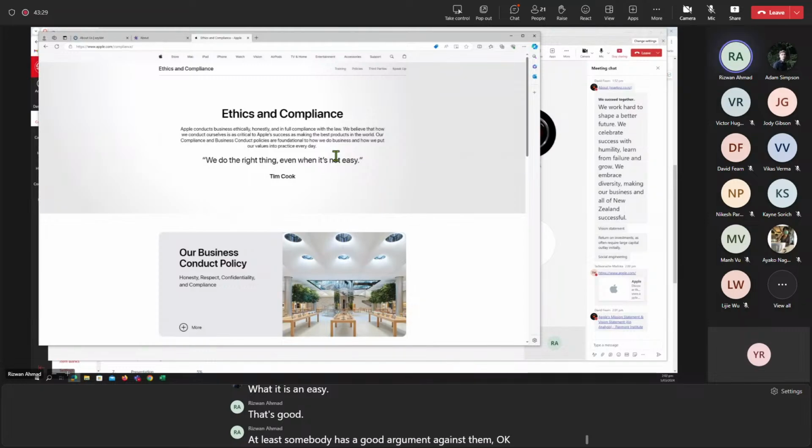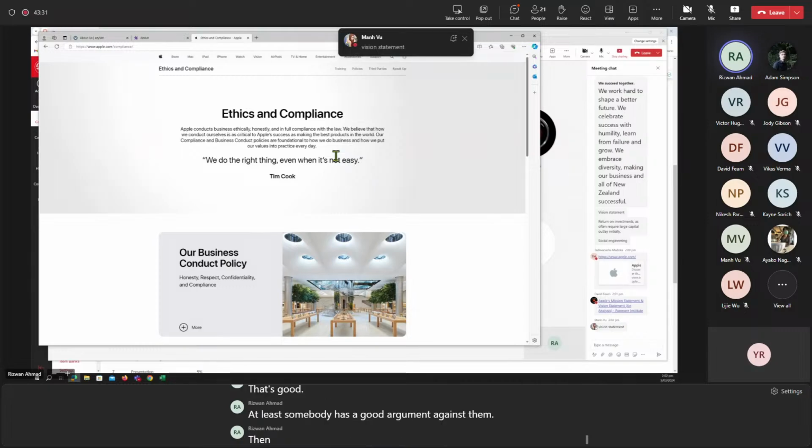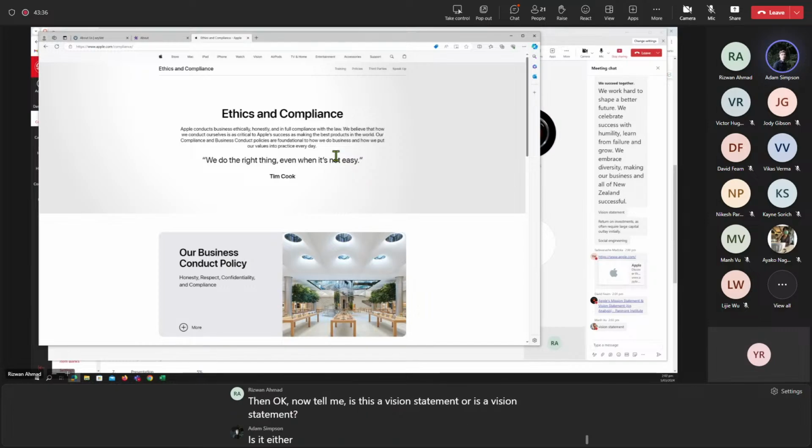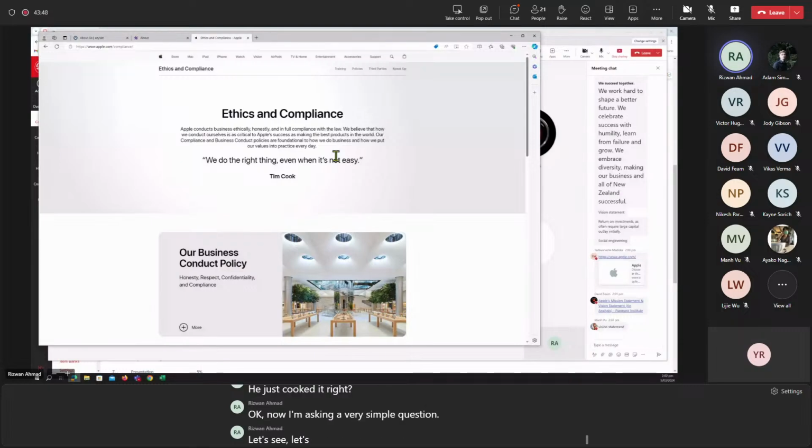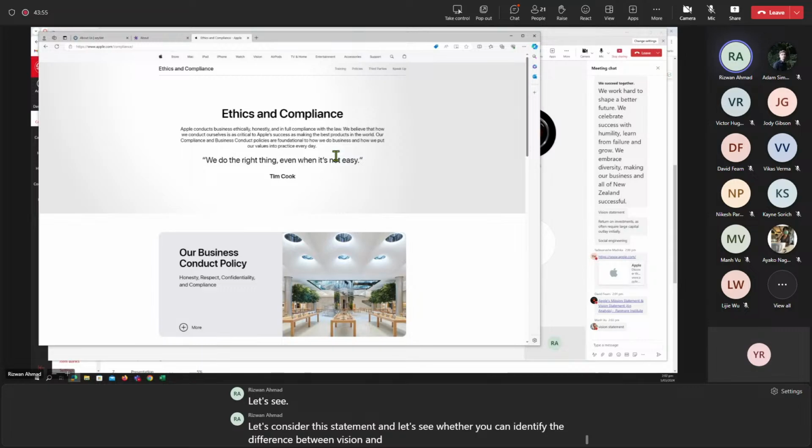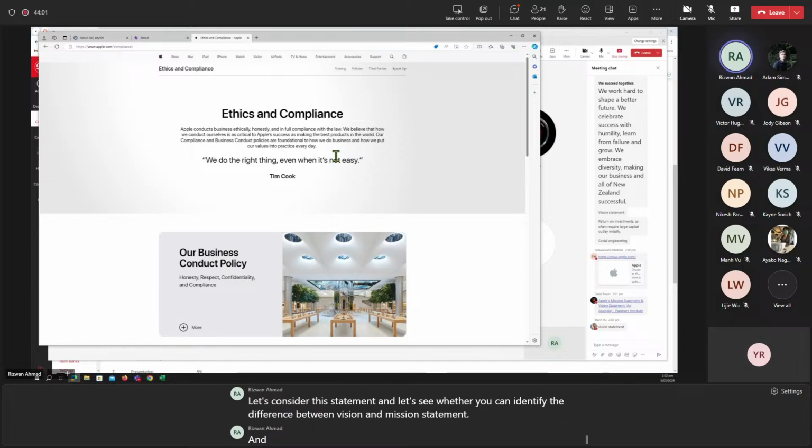Okay. Now tell me, is this a vision statement or a mission statement? Is it either? Is it just some quote this Tim Cook guy said? Okay. Now I'm asking a very simple question. Let's consider this statement and see whether you can identify the difference between a vision and a mission statement. Is this a mission or a vision?